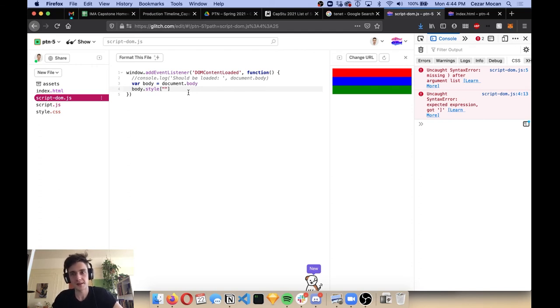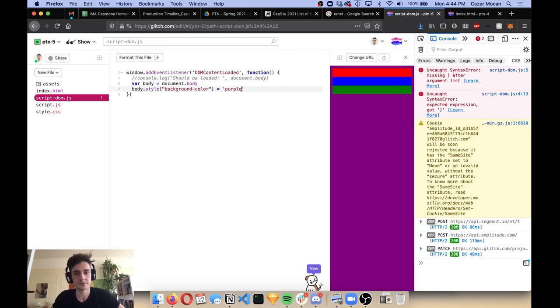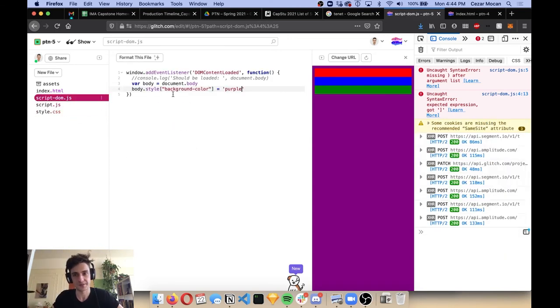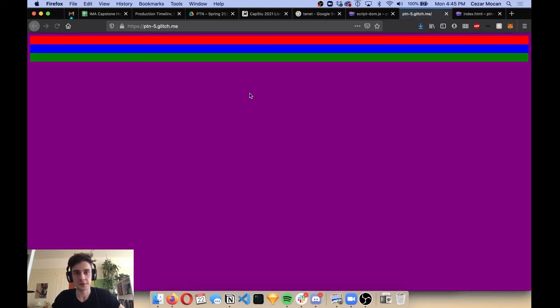So if we say body.style and then as an index pass it background color and then set its value to, let's say, purple, we see our page has turned purple, right? And there is no style that does that. It's all from JavaScript, right? So the moment the page has loaded, we make sure our body background color becomes purple. All right, so yeah, maybe let's open this in the new window, right? So it's the same thing over and over and over again.